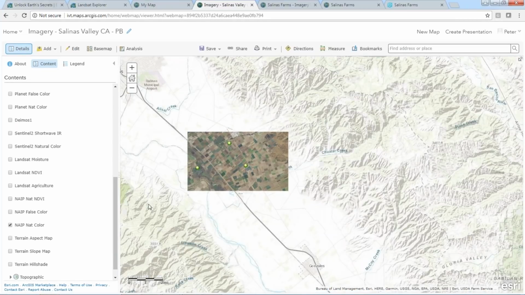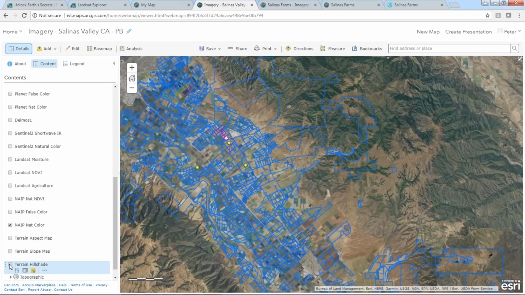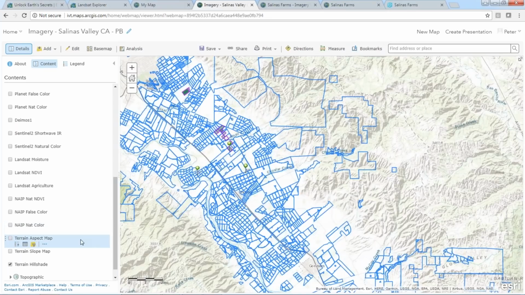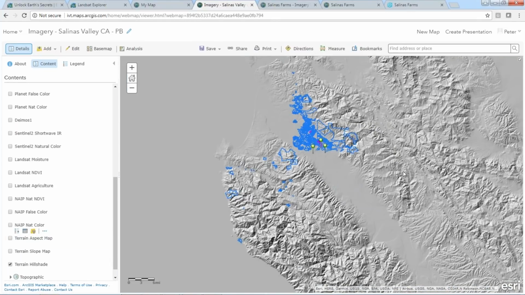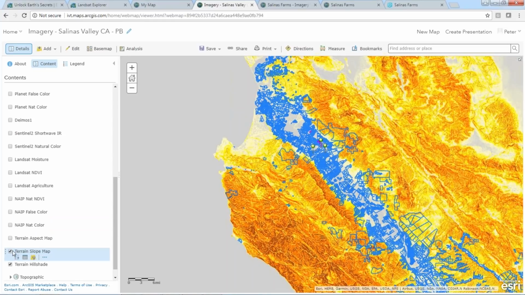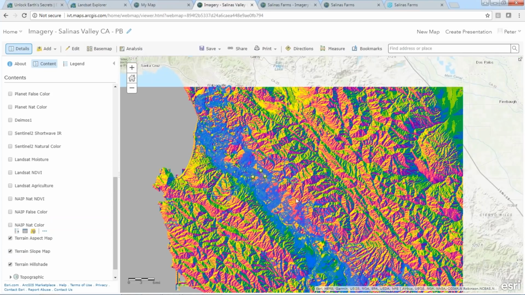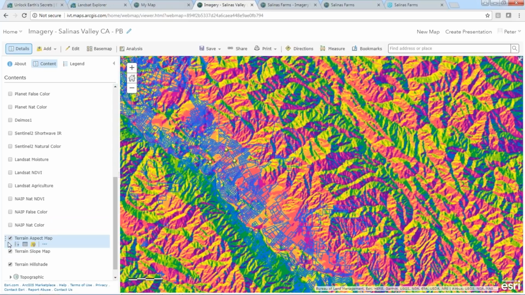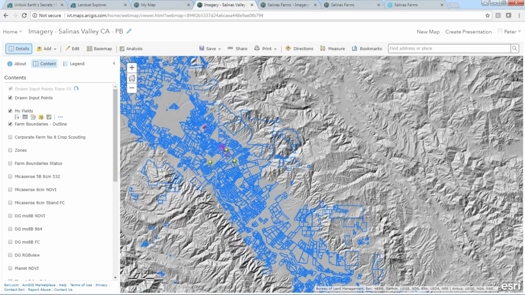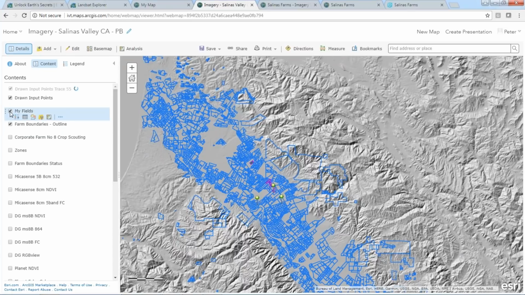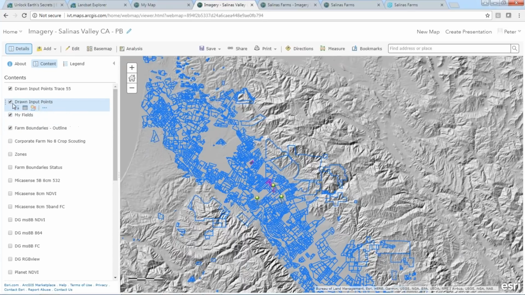So if I wanted to look at the terrain model, let's turn the NAIP off and turn on the terrain hill shade. This is the global digital terrain model showing hill shade. I could, for example, ask for slope maps, aspect maps, and these are all different types of maps that I can quickly access from my services. So this process is still running in the background. We'll come back to the process in a minute, and hopefully we'll see where those fields come to.